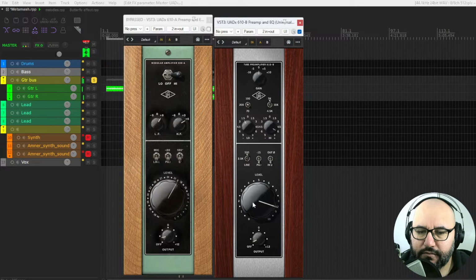Nice. Some like old school distortion. Loop distortion. Nice. Great stuff by Universal Audio.